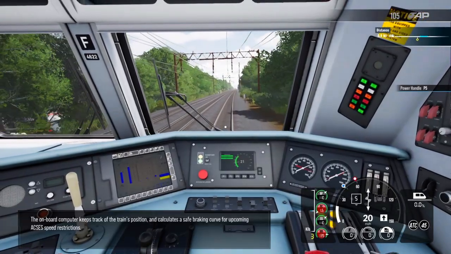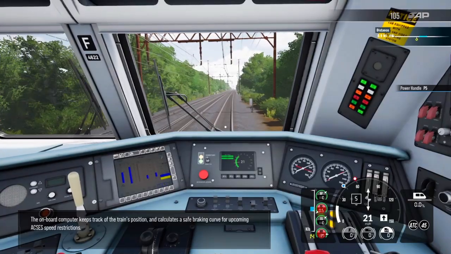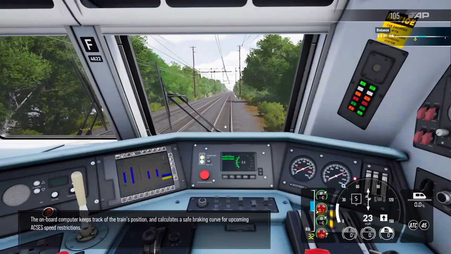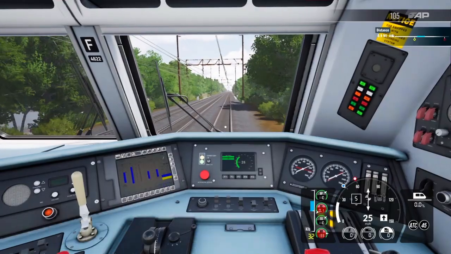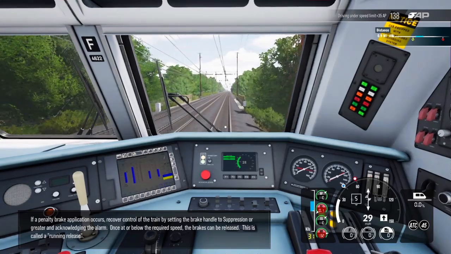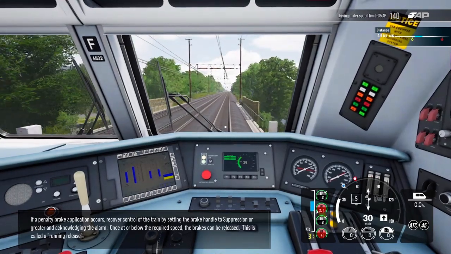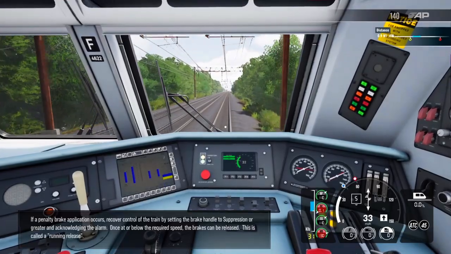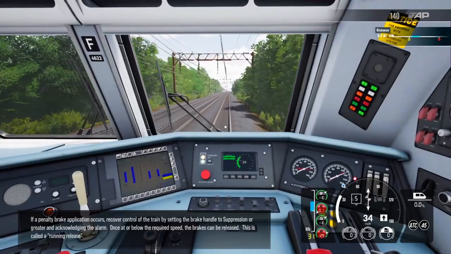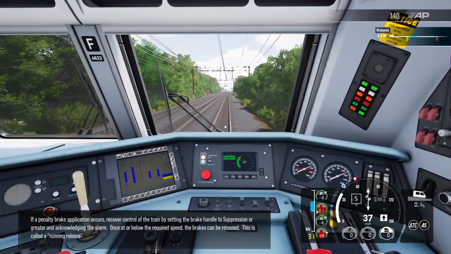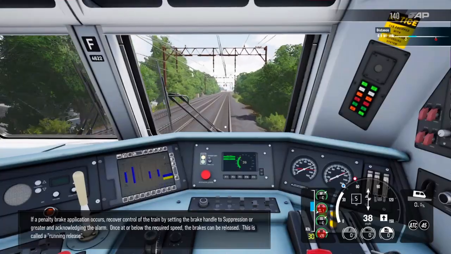The onboard computer keeps track of the train's position and calculates a safe braking curve for upcoming ACSES speed restrictions. If a penalty brake application occurs, recover control of the train by setting the brake handle to suppression or greater and acknowledging the alarm. Once at or below the required speed, the brakes can be released. This is called a running release.